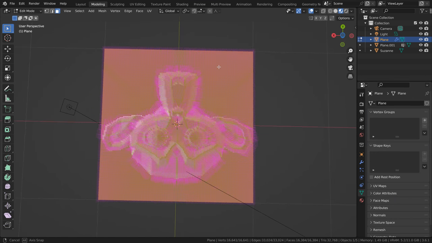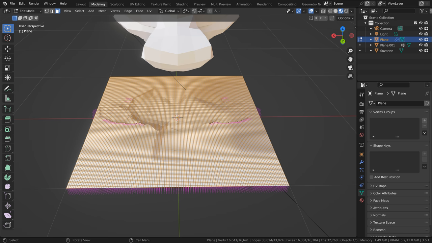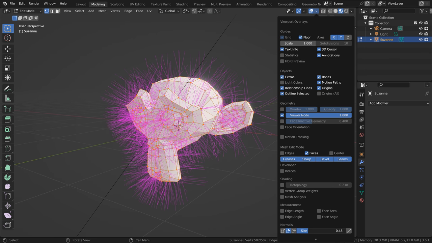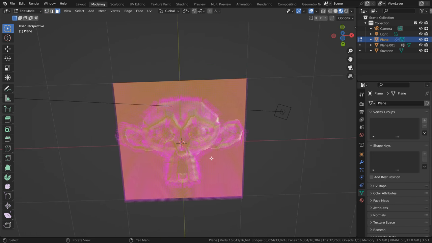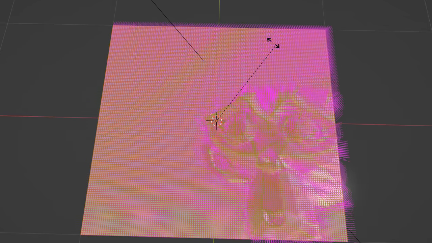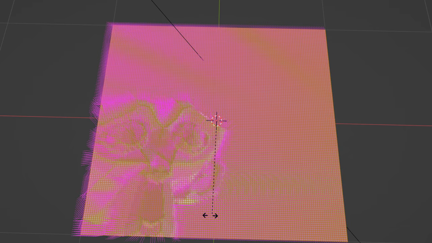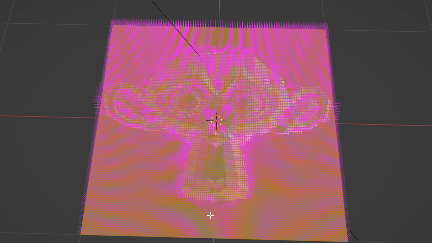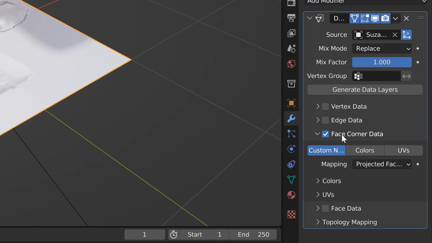Oh, yeah, and I might as well show you something while I'm in here anyway. You remember I said that the rays are cast from the face corner normals? Well, what happens when we rotate them? Oh, God, lag. As you can see, the normals are directly connected to the angle at which the rays are cast out. At least it is for this type of data.